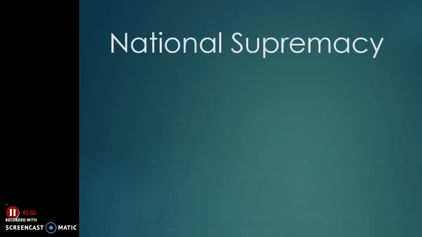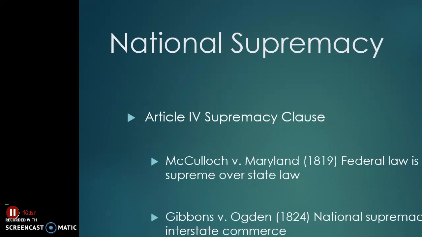Then we will look at the national supremacy established with the Supremacy Clause of Article 4. And that idea is the concept of establishing the necessary and proper clause and then using that to assert federal government authority in regards to McCulloch v. Maryland, and that basically the federal government had the right to create a national bank and Maryland didn't have the right to tax that federal institution, which was the national bank.